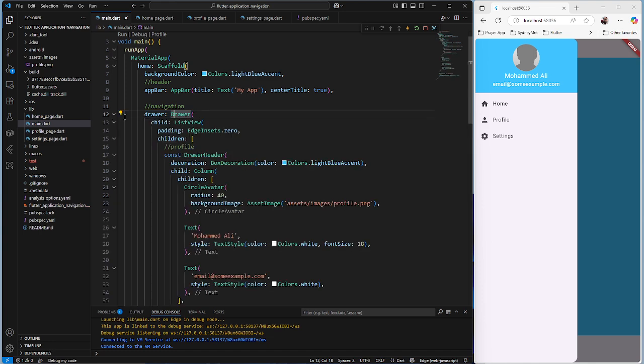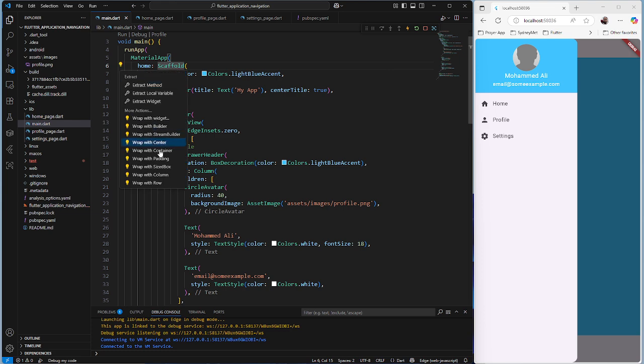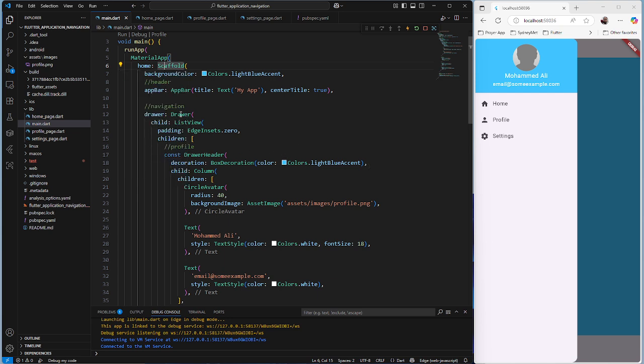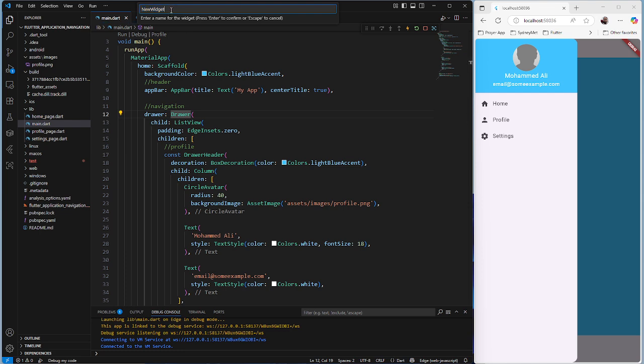So just click on this drawer or wherever you want. If you want to split the code from scaffold, you can click there and you will see extract widget. I'm just interested in this navigation menu, so I will select here drawer and say extract widget. Once I click extract widget, it is going to ask me what name you want to give to this widget. Of course this is our navigation bar, so we will just name it navigation widget.